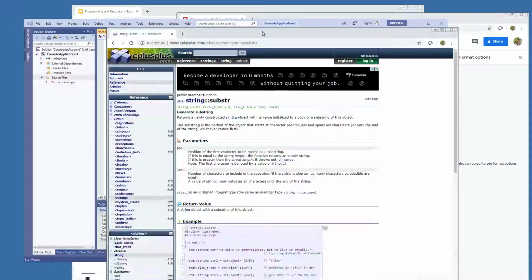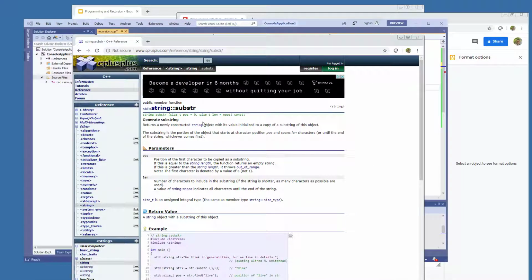In C++, it has default arguments. So the position starts at the beginning, and the length defaults to this thing called end position, which is the end of the string. It's a huge number, so it's always going to be the end of the string. So if you were to put in a 1 here and just leave the length off, it would essentially give you a substring that doesn't include the first character. It would give you everything beyond the first character in the string.